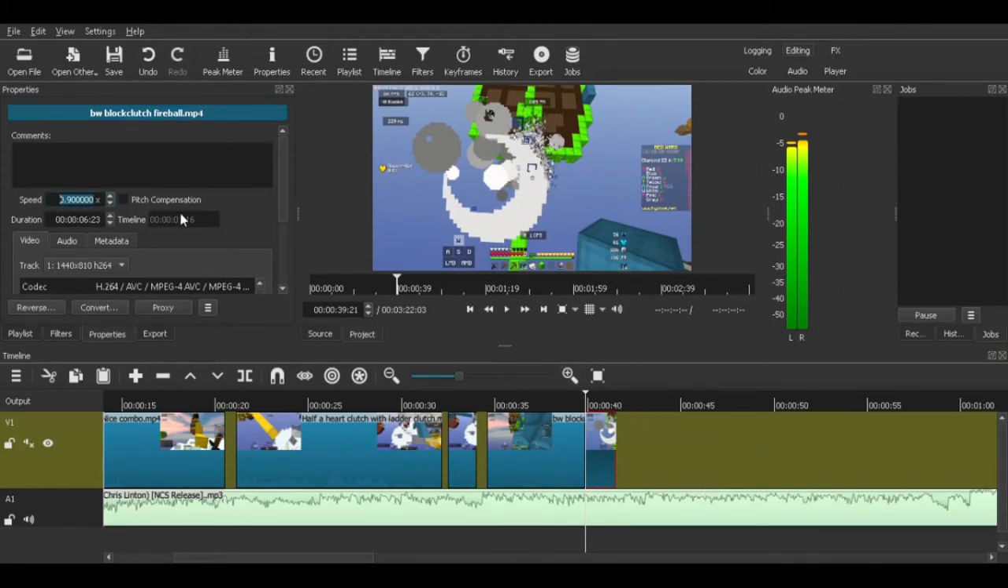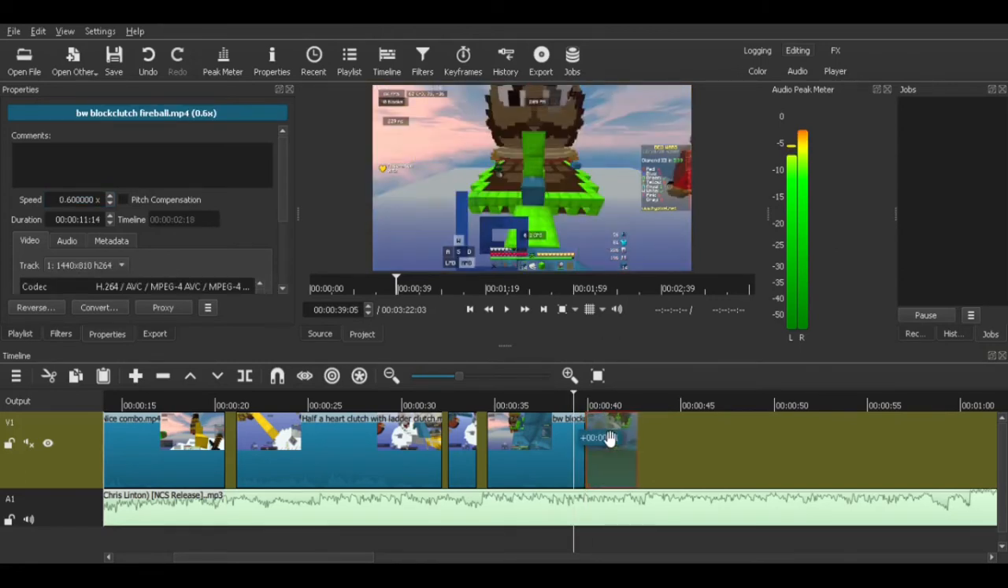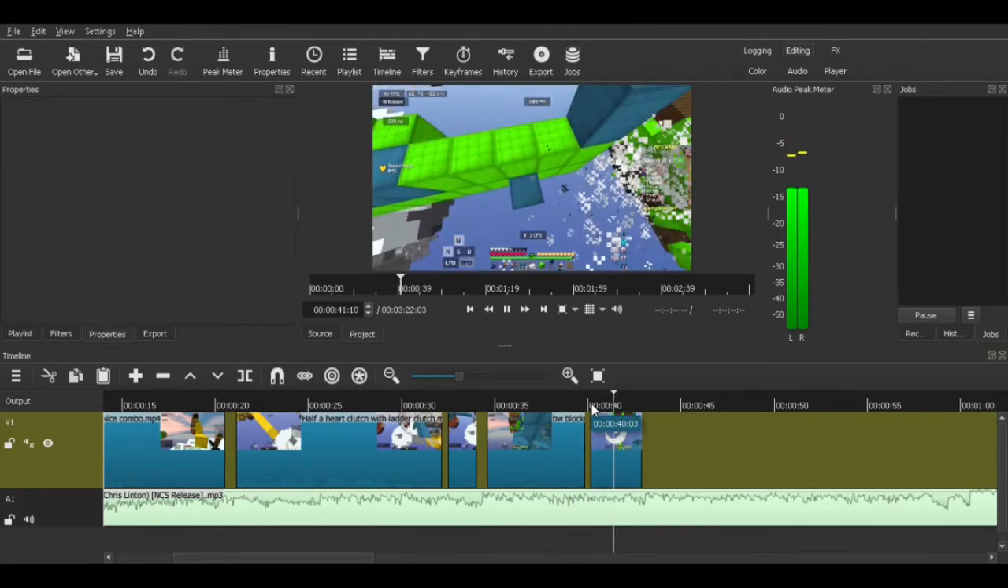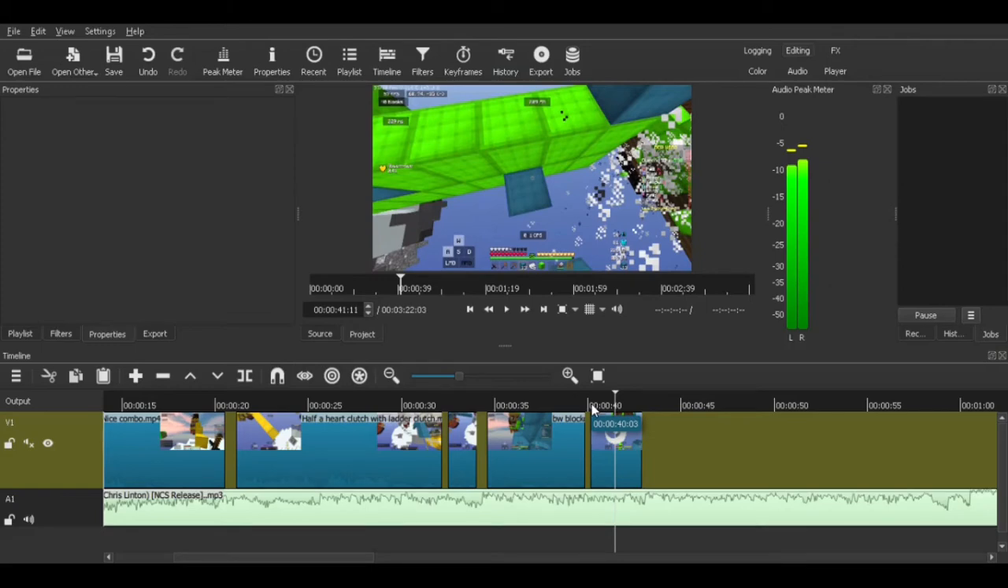Turn this one into a, okay, or you can just press the down arrow until it becomes 0.6. Let's do 0.6, and then let's play it. So it enlarged it a bit, if you notice. And then we play it. Here is where the clutch happens.